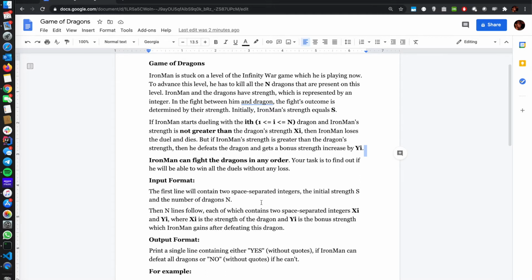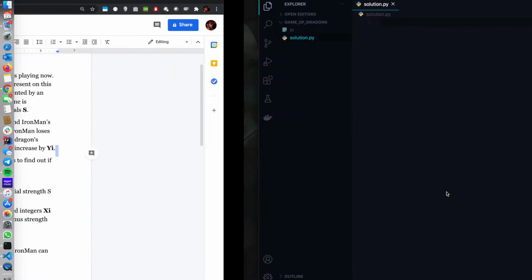So for now, the logic that comes to my mind is: let's first sort the dragons based on their strength, and if the first dragon itself has a strength equal to or greater than Iron Man's strength, then we immediately print no. Otherwise, we go ahead, and if we find a dragon whose strength is greater than or equal to Iron Man's strength, we print no. Otherwise, if we can kill all the dragons, we'll print yes. So this is the basic idea. Let's write some code and see how we can implement this idea in Python.